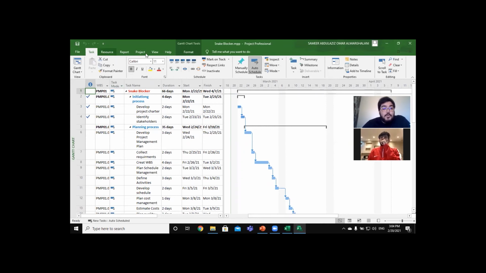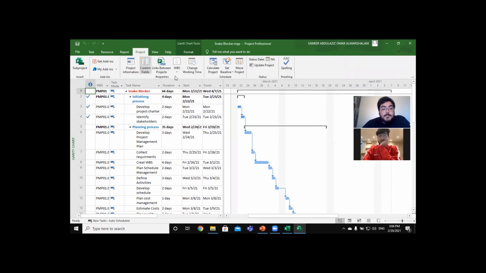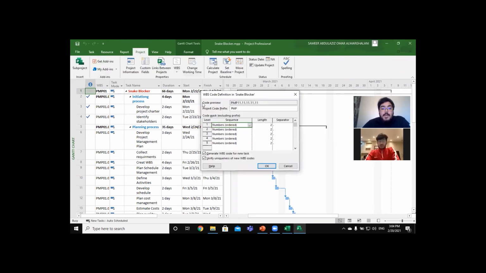So you will go to Project, WBS, and enter Define Code. In Define Code, you will see here the code preview. Here is the code that it will show in the right column in MS Project. I will explain more and you will see it clearly. And the project code prefix is the shortcut of your project; you can write it here, any name you want your project name to start with.